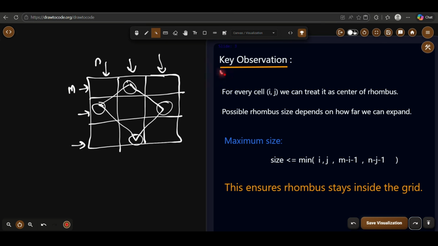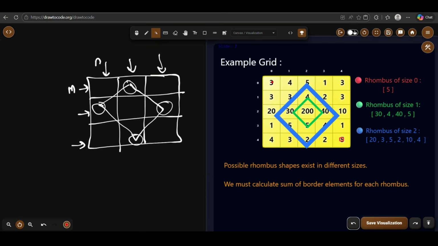So the key observation is that you have to find the possible rhombus on the basis of its size. This ensures that the rhombus stays inside the grid. Here, if we say that the size is 1, it is not possible, because it will exceed the limit of the border of the rhombus.